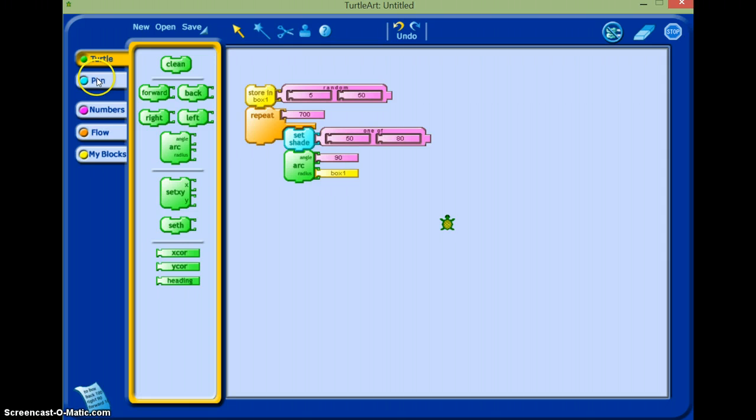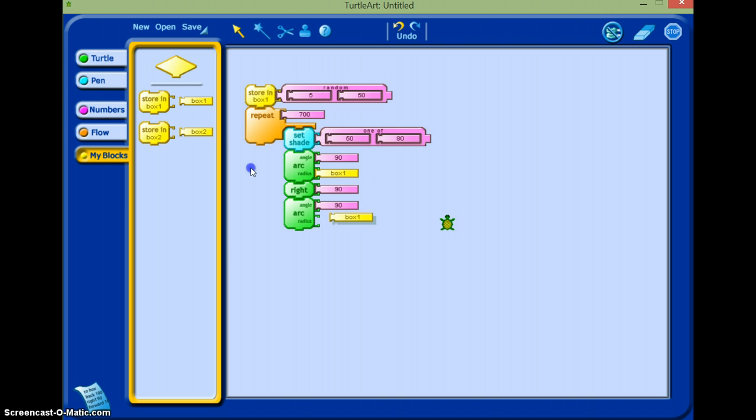So, now, you, again, will want to turn your turtle so you can make another flower petal. So here, you have right, and you want it to turn 90 degrees, which it already says, fortunately. Now, we want another arc. And it's going to be exactly the same as the previous arc. So it's going to say 90. Oh, oops. 90 here. Here we're going to take out this one, and we're going to get box 1 again.